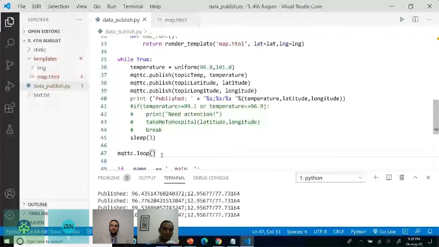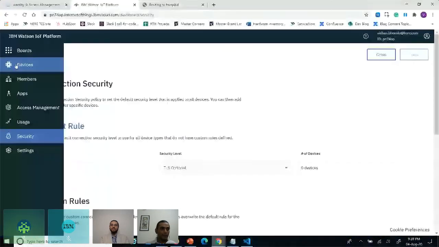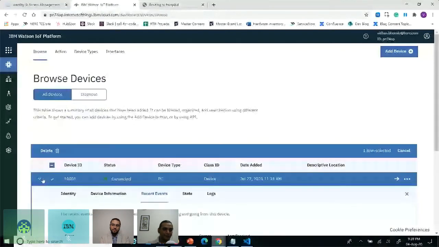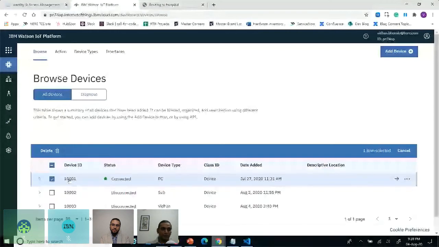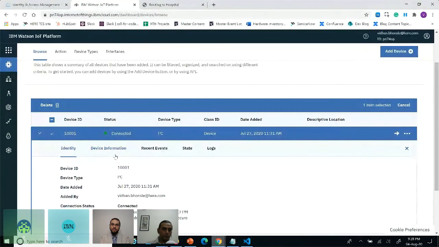Okay, so this is the data that we are sending. If you go back and click on devices, then you should be able to see something here. You'll see I have a bunch of devices, but the device that I'm sending data to is 4x01, and you can see it's connected. Click on the arrow, and it will drop down into a menu, and you have a bunch of information here.